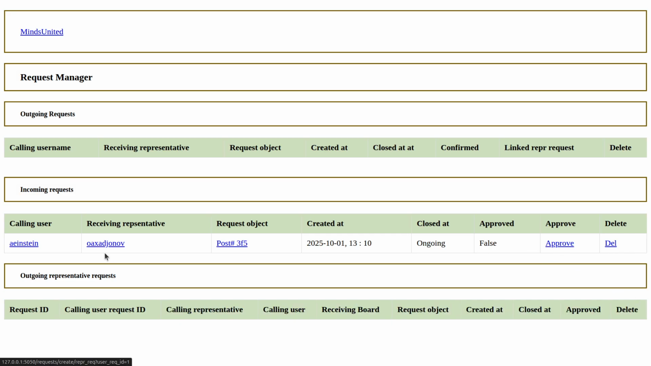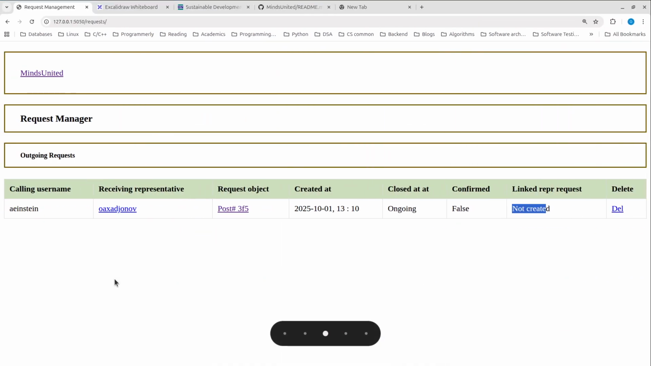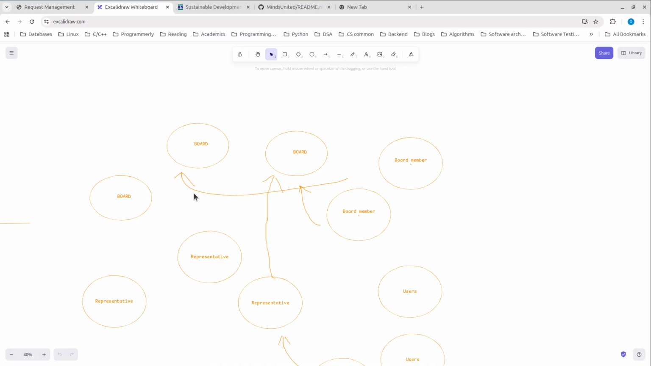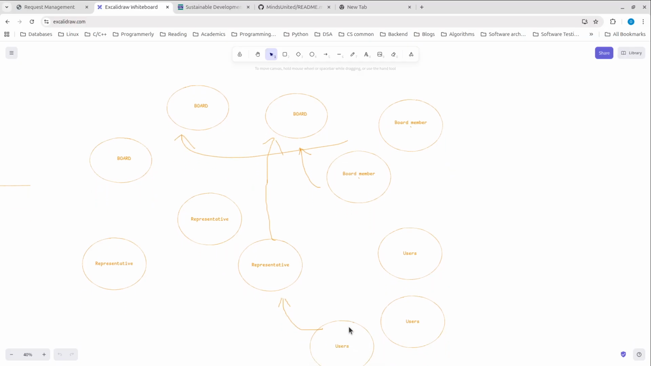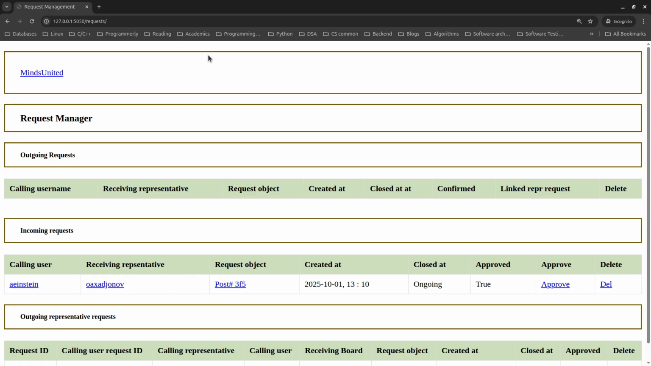Let's approve our user's request. Approved status changes to true. Now we have a new outgoing representative request. When you click on the approve link, a user request creates a new representative request that's now assigned to a board. However, in this current version, the board part is not yet implemented.